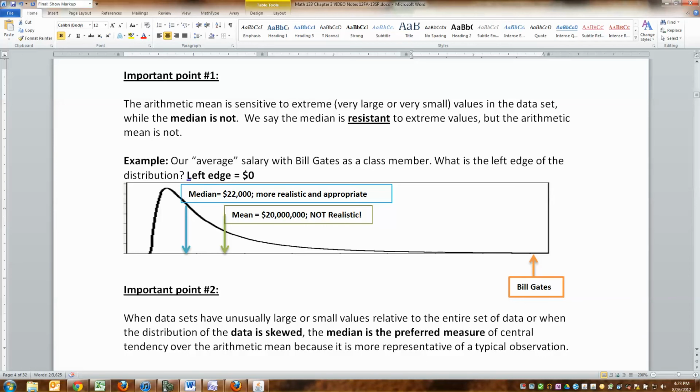By the way, the left edge over here is 0, right? Because you can't earn less than $0 in salary. Now you can be worth less than $0 net worth, but that's a different story. That's I owe debt. But this is talking about salaries for our classes. Therefore, the lower edge is 0. Okay? So the median is resistant to Bill Gates. Notice how the median doesn't get pulled around. The mean is not. The mean gets tugged towards the tail.